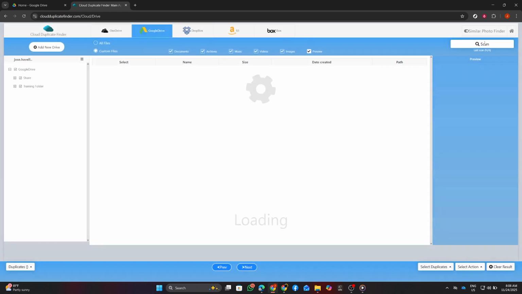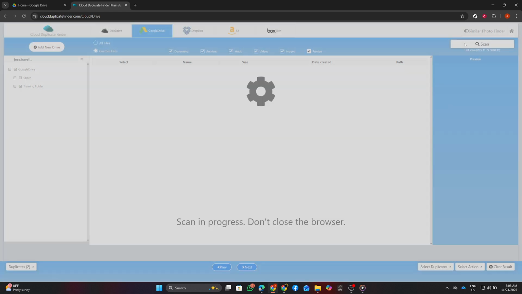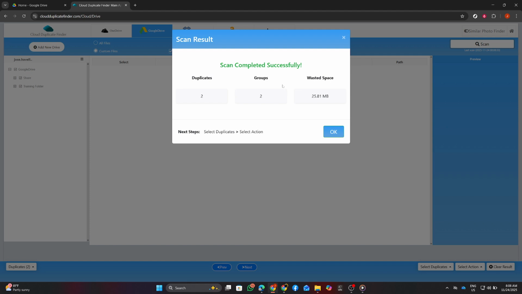The tool will analyze your drive for duplicates using file attributes and, where possible, content checks. The scan time depends on how much data you have. You can let it run and come back. When it's done, you'll see a scan completed successfully notification. Click that to open the results.